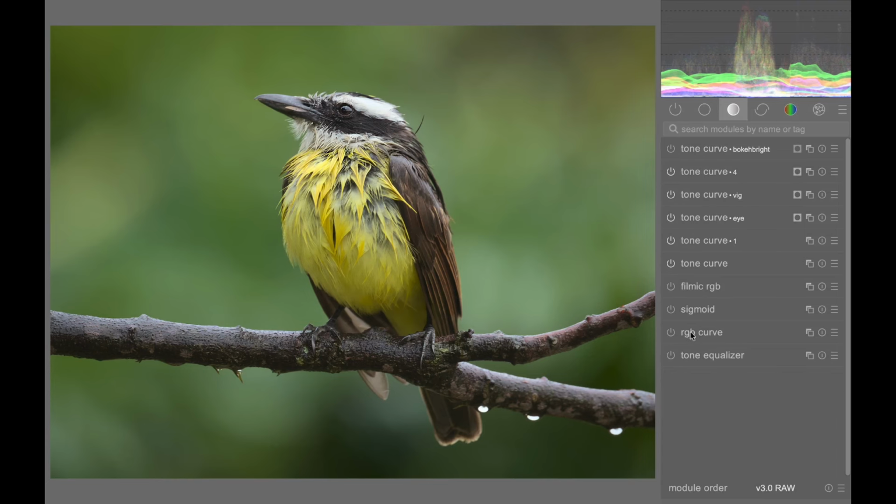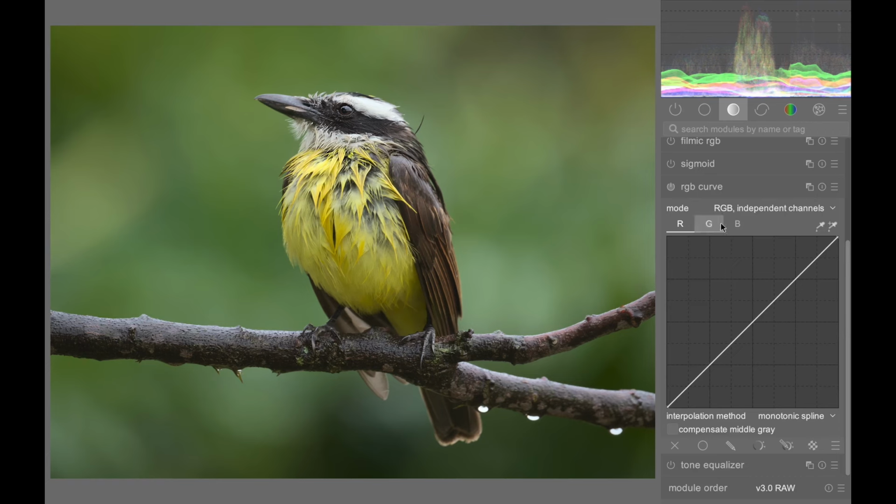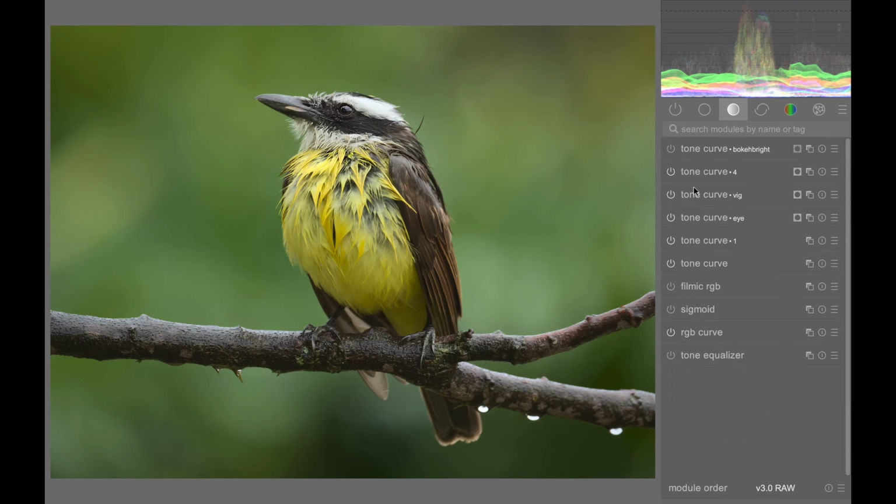So basically I used the RGB curve with independent channels, and I decreased the blue channel a little bit. So let's turn that on. See, that gets rid of the blue color cast. And I'm not going to talk too much about the technical aspect of editing here. This is purely about the composition and artistic side of bird photography.